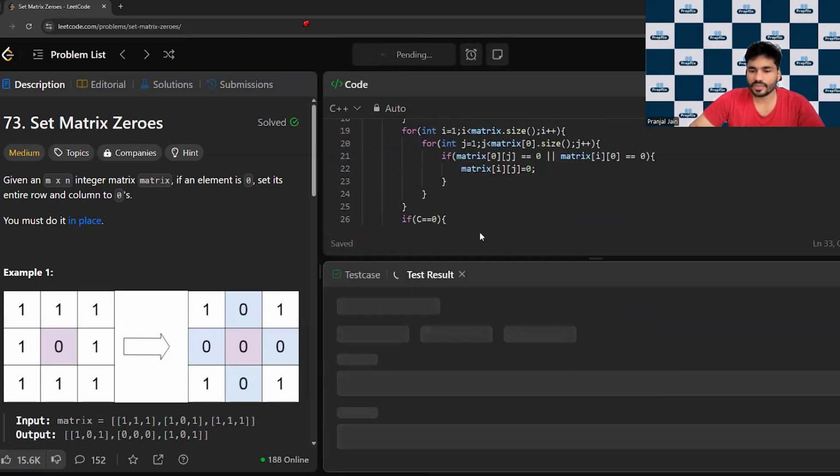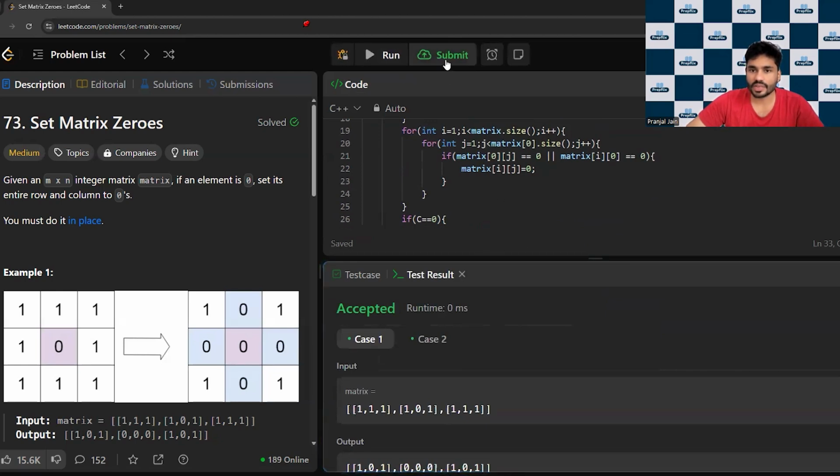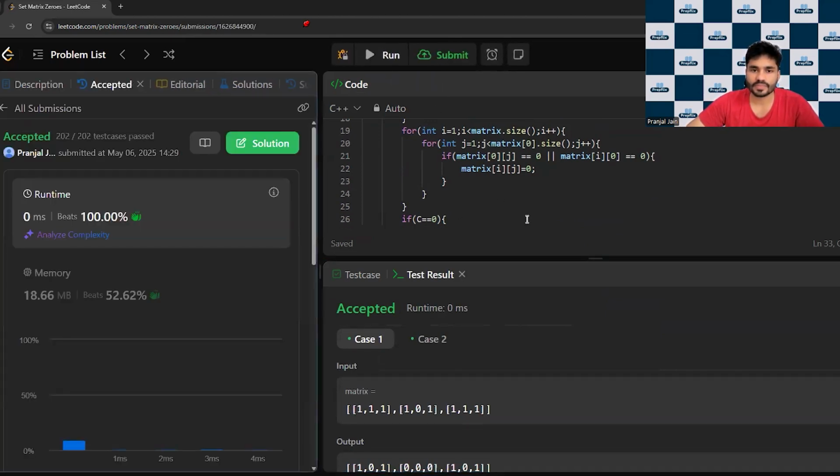Let's try to run this. Now let's try to submit this solution. So here we can see we are able to solve all the test cases that have been given to us.